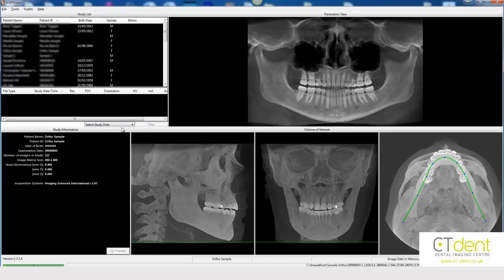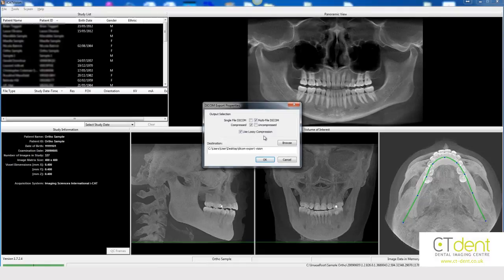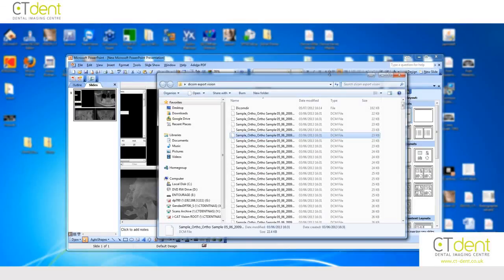It is also possible in the iCat Vision software to create DICOM files, which can then be imported into other software or shared with colleagues. To do this, first go to Tools in the top left-hand corner of the preview screen and select Export DICOM. In the pop-up box, click OK. This exports the DICOM files to a folder called DICOM Export, which is located on your computer's C drive. These files can then be burned directly onto a CD.